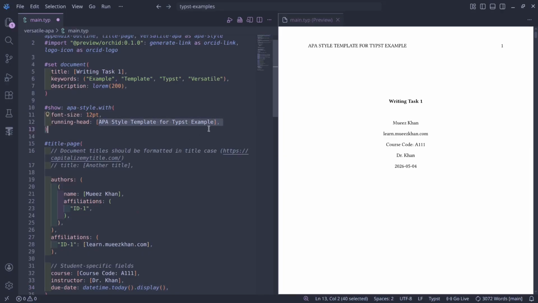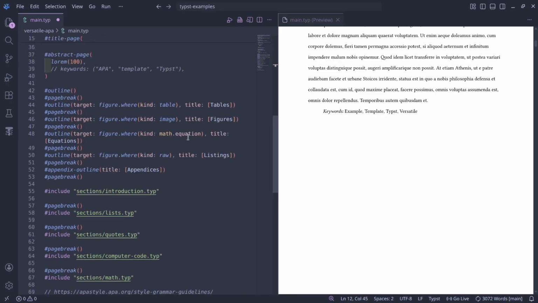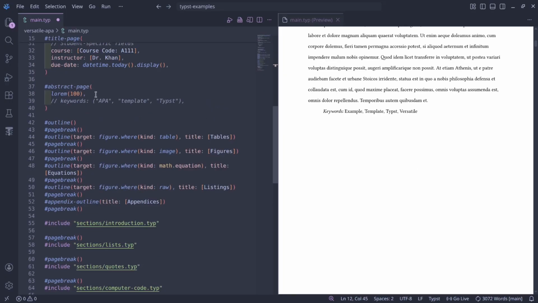Perhaps it might modify the running head. However, you want to look at the APA guidelines as to how to actually format this properly for an actual writing assignment, or whatever your educational institution requires. You'll notice that the Typst file is relatively sequential.